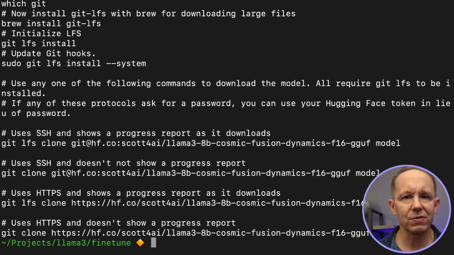From within the fine-tune directory, clone the Hugging Face repo with any of these commands. If Git LFS clone still works, use that so you'll see a progress indicator and know that the download is in progress. Otherwise, just use git clone, which will not output anything until the download completes. Be patient. It could take up to 10 minutes to download. And once it's downloaded, you won't need to download it again to use it unless you change the model.